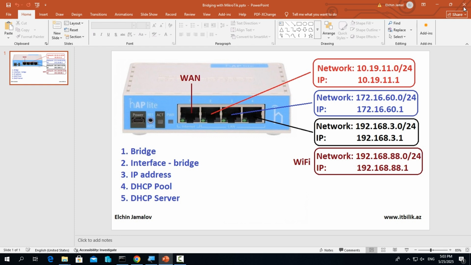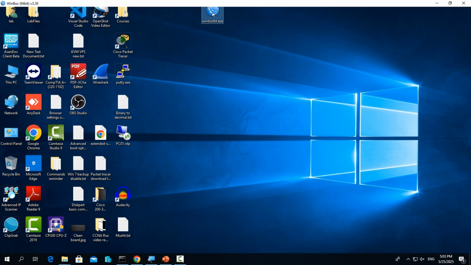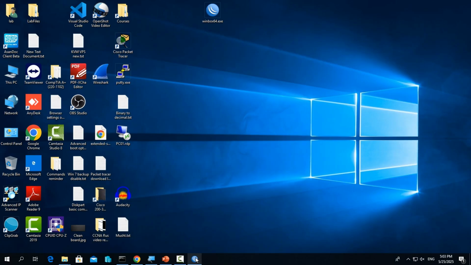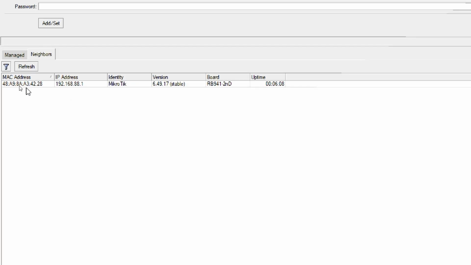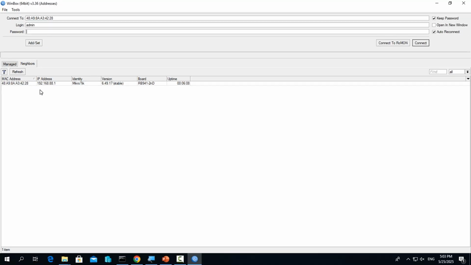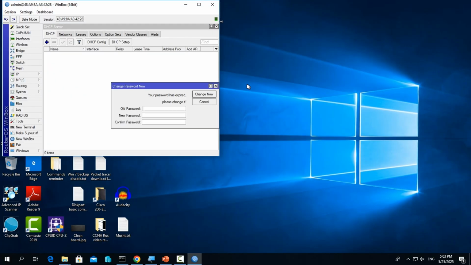Let me show you the current default configuration. I have already reset my MikroTik router. Let's connect. I'm using this application, Winbox x64, for MikroTik connection. Okay, here is my device, MikroTik. It already has the IP address 192.168.88.1. Let's connect to it using the MAC address.